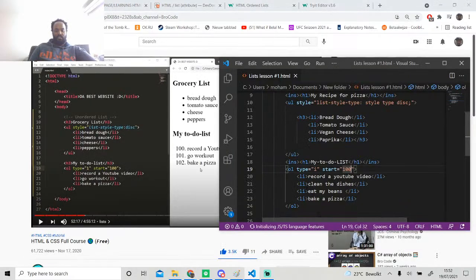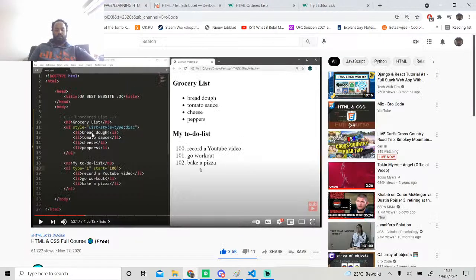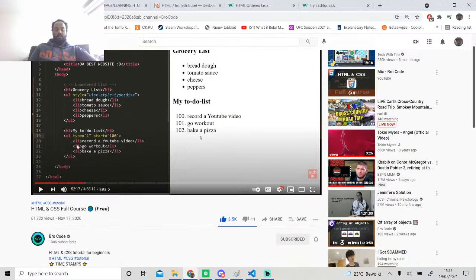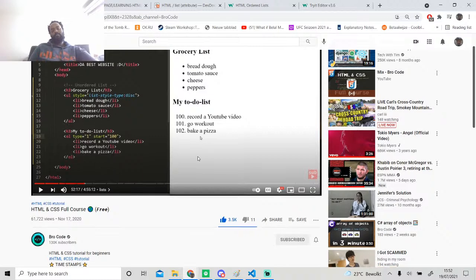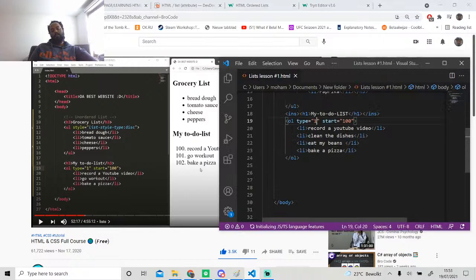Hold on. It's because you have i there. Each item on the list will increment by 1 because you have the type 1 and the start 100. So it just keeps adding 1 to the list. It depends on how many elements you have in the list. If you have more elements in the list, it's going to keep doing it until it stops. Beautiful language.